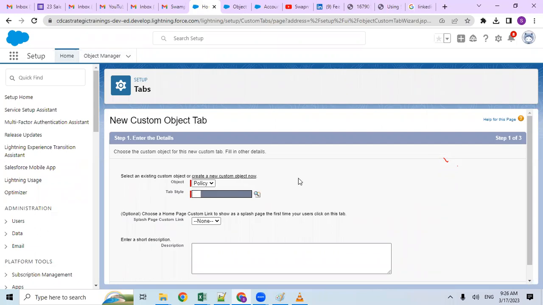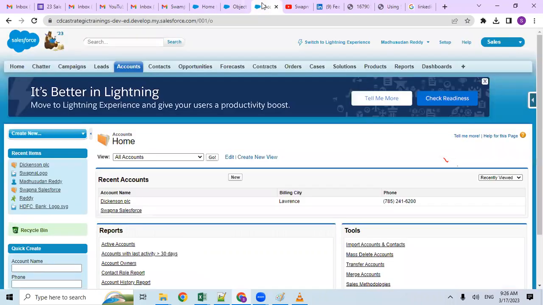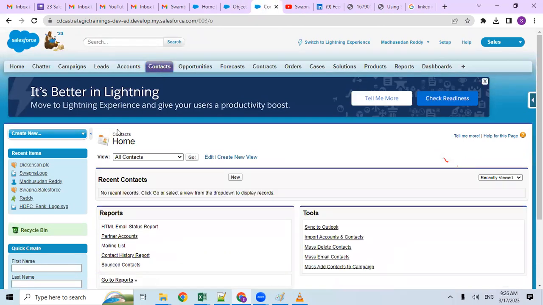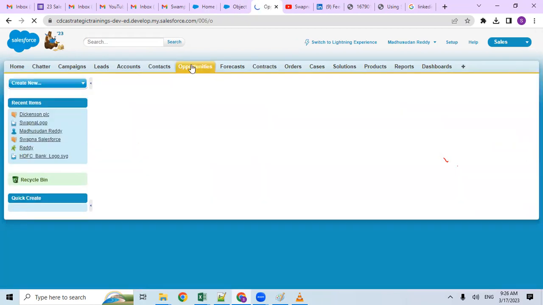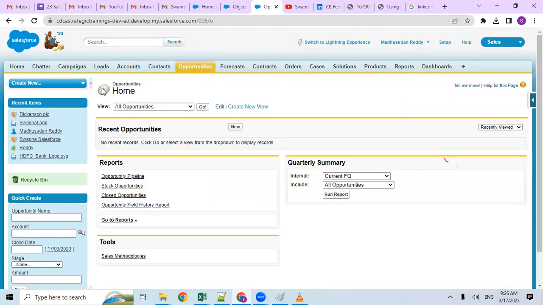Tab style, for every tab there is a style. If you click on accounts, how is it showing? If you click on contacts, it is showing some style, right? See this icon. Opportunities, this is very important. It is showing this icon.